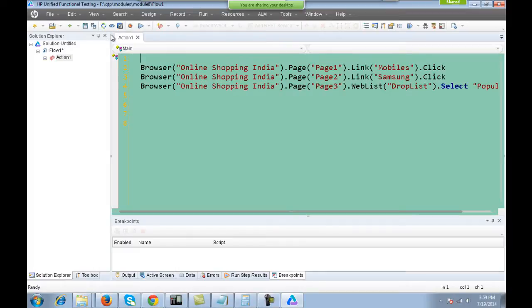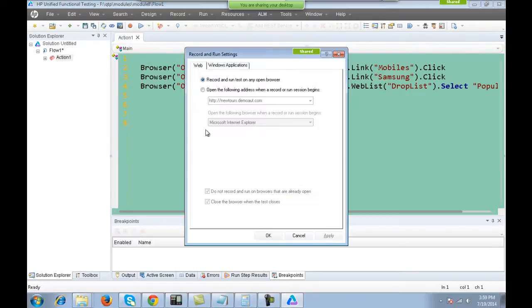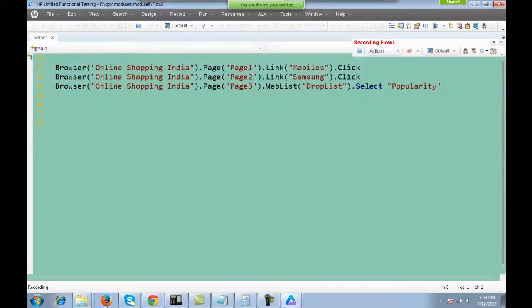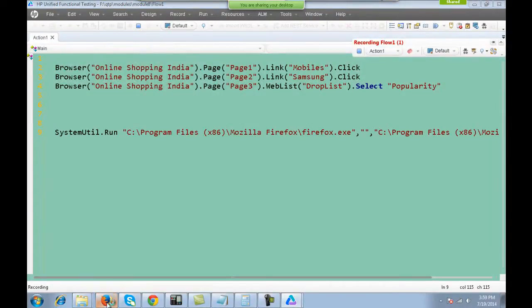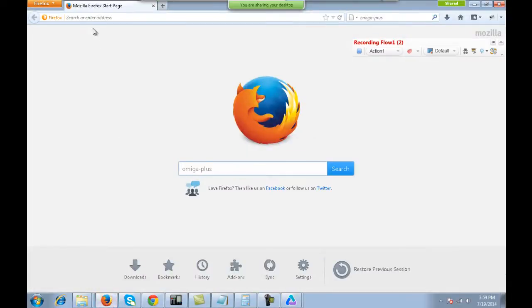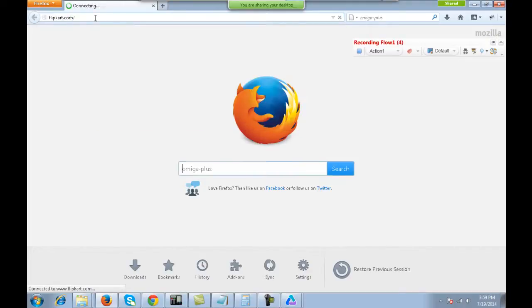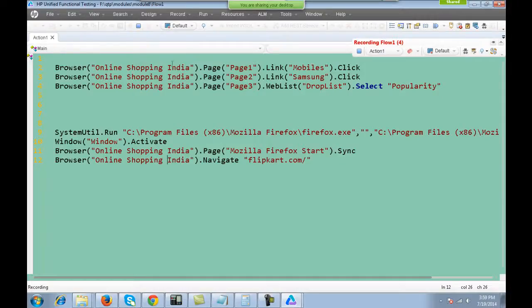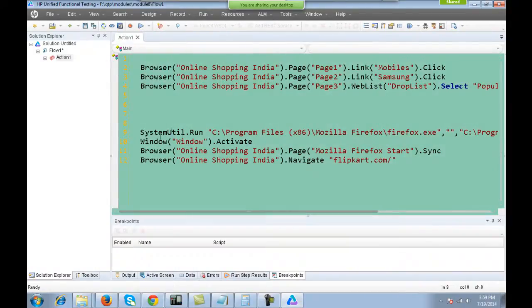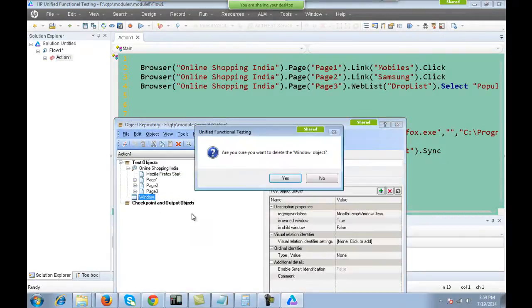Right. Now, hold on, I'll record the flow of visiting this website as well. I'll just click on the record button. I'll open up Mozilla and go to the website flipkart.com. Fine, I'll record this much. Fine. I don't want this window. Hold on. I don't want this window in the report.